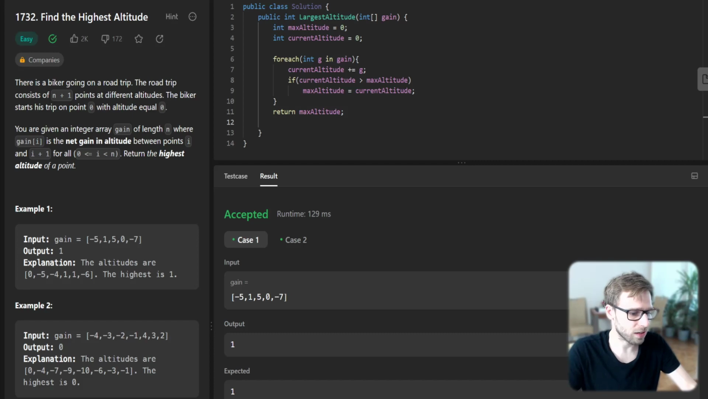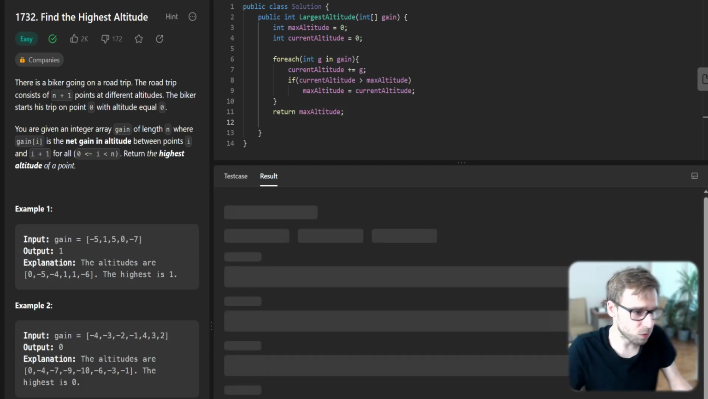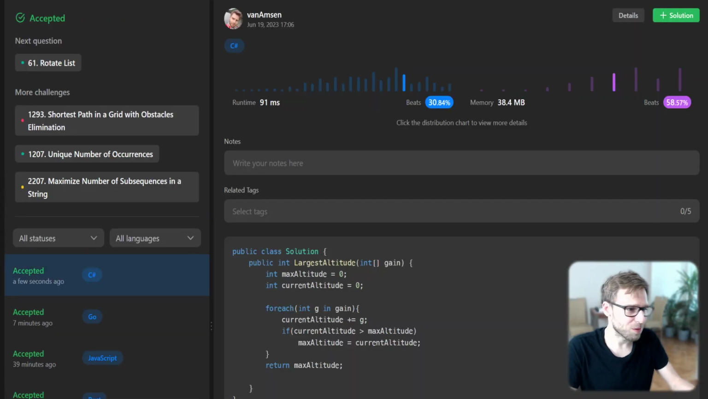So let's run it for unseen test cases to see if it's working as well. Yeah, it's working and great. We have beat 30% in runtime and 58% with respect to memory, and our function is working as expected. And this problem has a linear time complexity as we are going through the gains list only once.